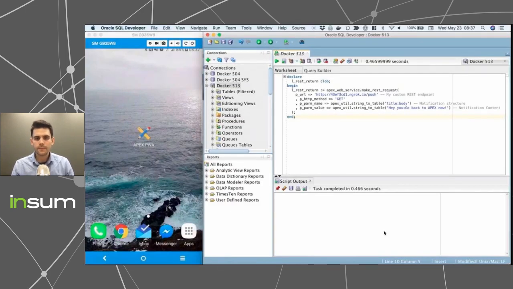So let's look at this example. On the left-hand side of the screen, I have a mirror of my mobile device. And on the right, we see SQL Developer with a block of PL SQL code. So what we'll be doing is I have my application installed on the mobile device, and we'll use SQL Developer to trigger the push notifications.